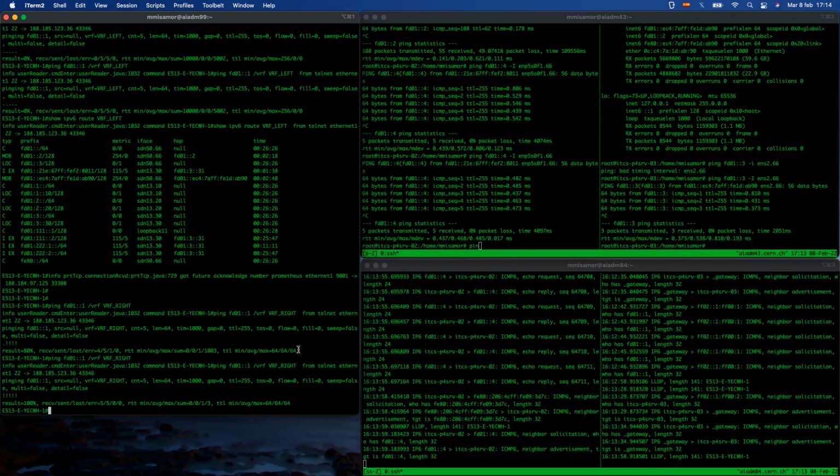Okay, so now we know that this address is here, and at least we will be able to see how it works. Can you show IPv6 route VRF, right?